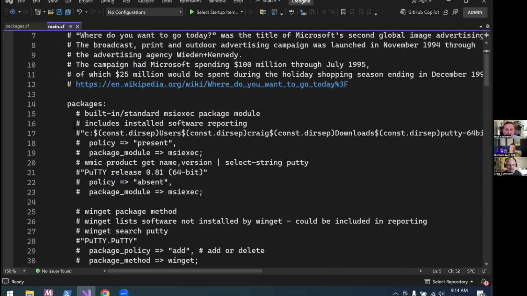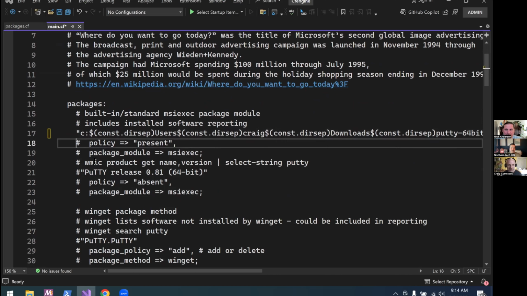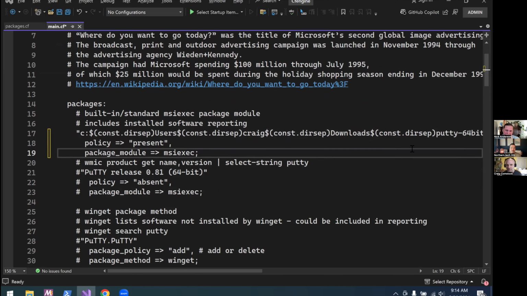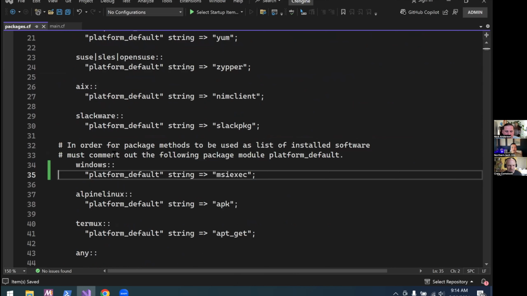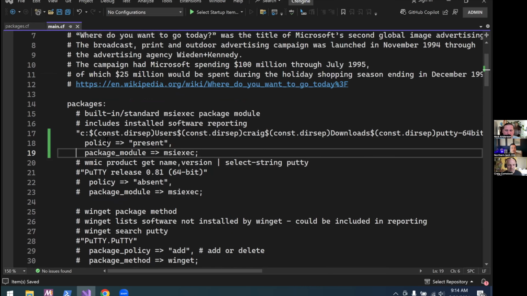With our built-in stuff, you can install something, and I've already downloaded this PuTTY 64-bit MSI file. You can see this here, MSI. I've got this constant sep stuff in here to make it easier to put backslashes. So policy present, package module is msiexec. And if I go over to packages.cf, I need to disable this platform default package manager so that things work better and the logging looks better. But for now, we'll just stick with this.